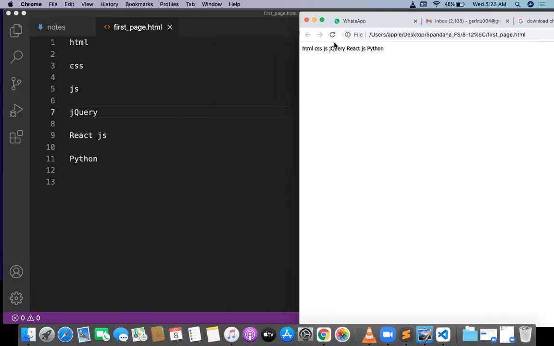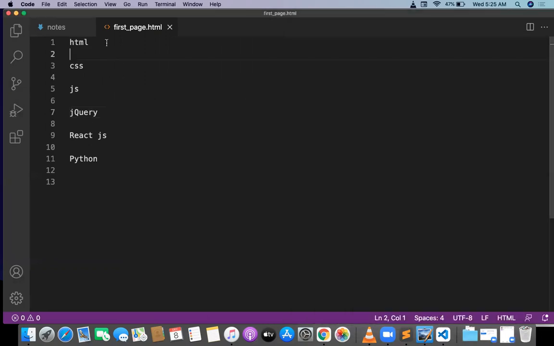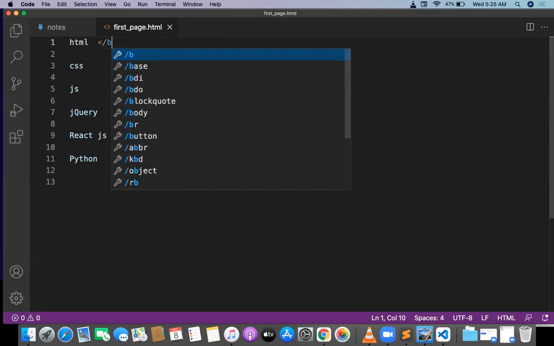But the problem is, here we are writing multiple lines, but the browser is showing it in a single line. It is not supposed to be like that. I want the browser to show multiple lines also. How to go with multiple lines here? I can go with an instruction.